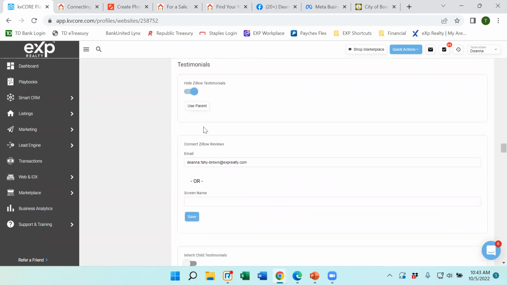Now we're going to get into some testimonials, and we're going to talk about testimonials in two different places today. The first place I want to mention it is here, because if you don't have Zillow reviews, then you might want to toggle this to off. I don't have a Zillow profile, so I don't use Zillow testimonials in my site. But it's important to know that I have seen multiple agents, not just me, but also some team members I've been working with.